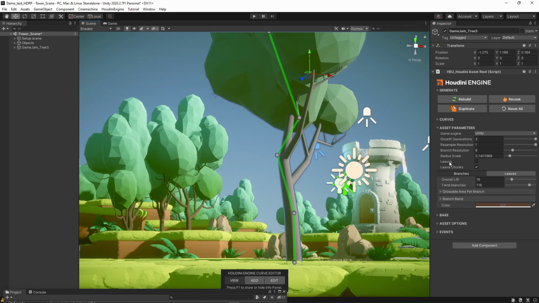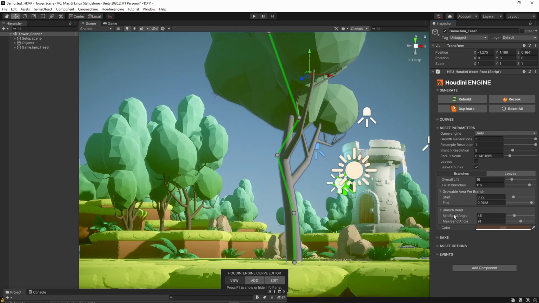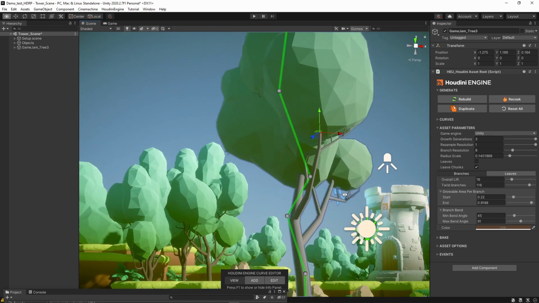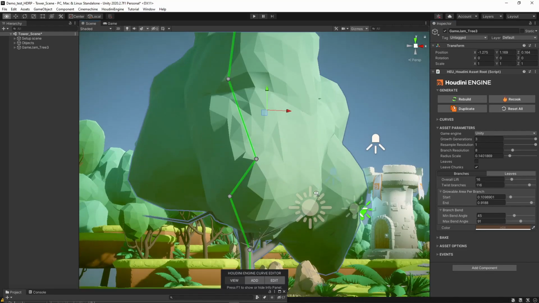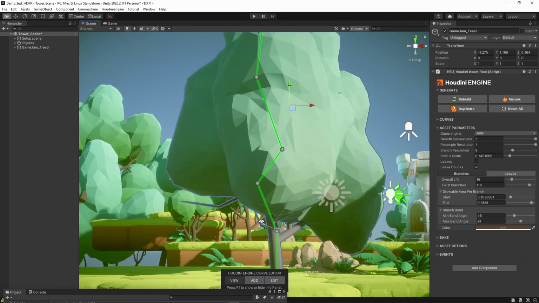We have then some options for the leaves. But we also have a special tab for branches. So if I now open all of the settings here, we have lift, we have twisting, we also have the growing area, for example. So let's say I want the growing area to start lower. If I lower this number, you'll see that the tree will now start from a lower point.